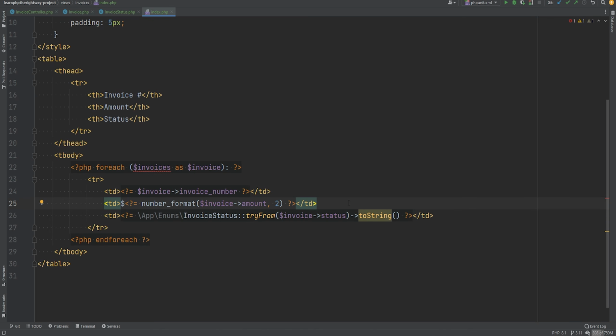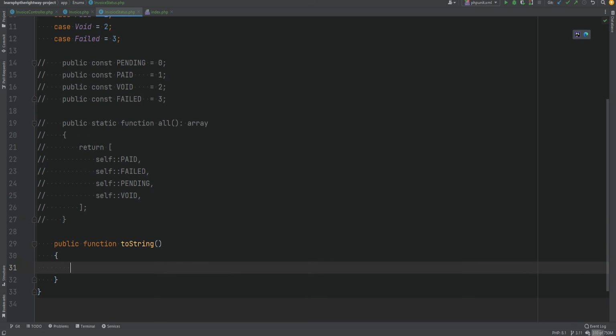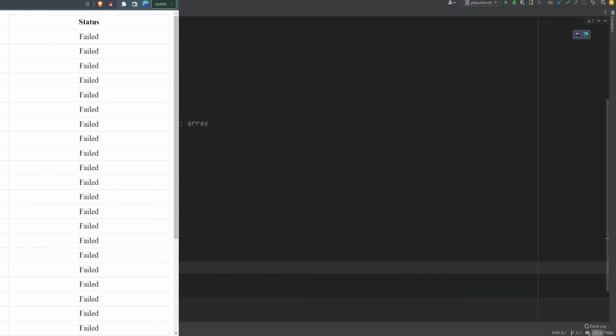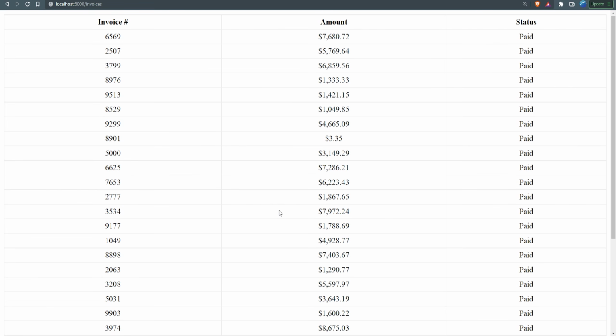Enums can actually have methods defined within them, and because each case is an object of the InvoiceStatus enum, we can call methods that are defined on that enum class. So we can create the toString method within the InvoiceStatus. We'll add that method here, and let's simply return some kind of hard-coded value called paid, and let's refresh the page. And sure enough, it works.